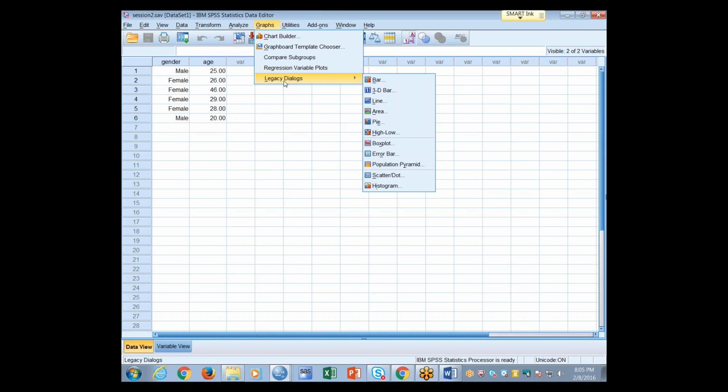And under Legacy Dialogs, just meaning that this is the way it was in the previous version. In the previous version, you would go in here to make a bar chart, a 3D bar chart, line chart, scatter plot. Who knows what a scatter plot is?